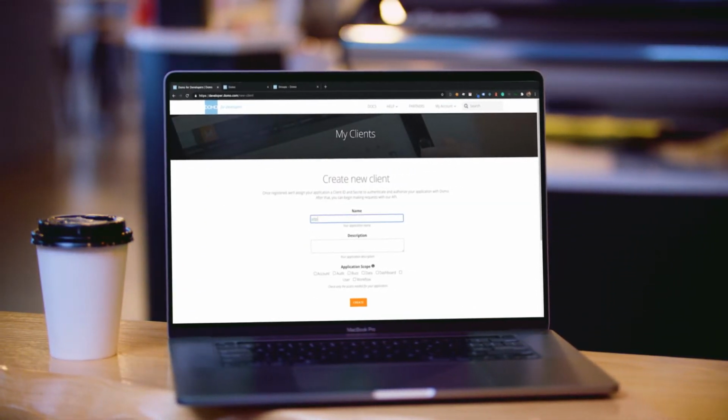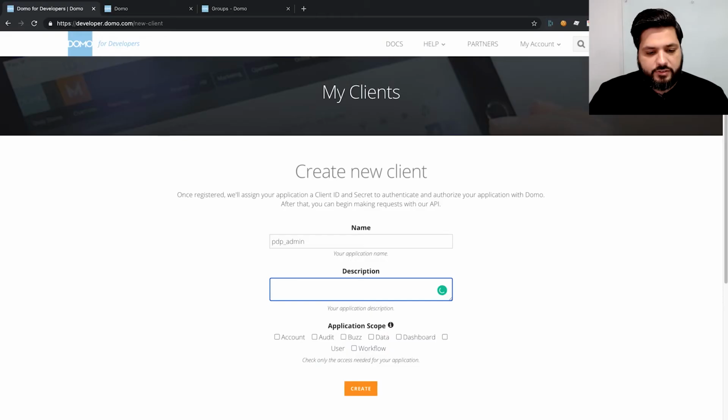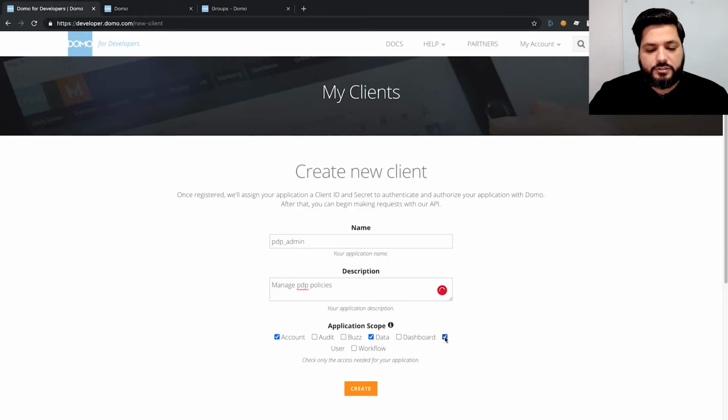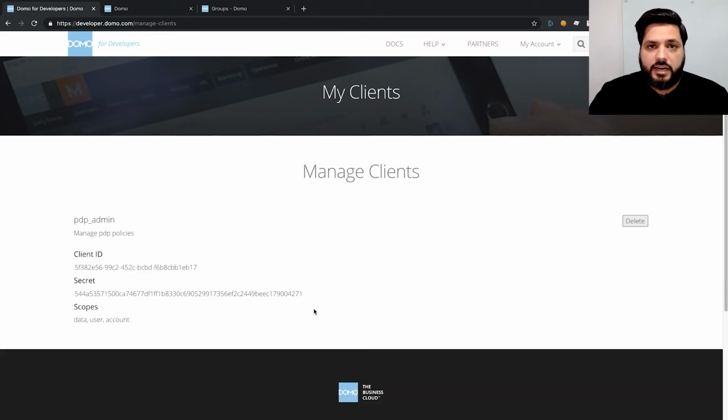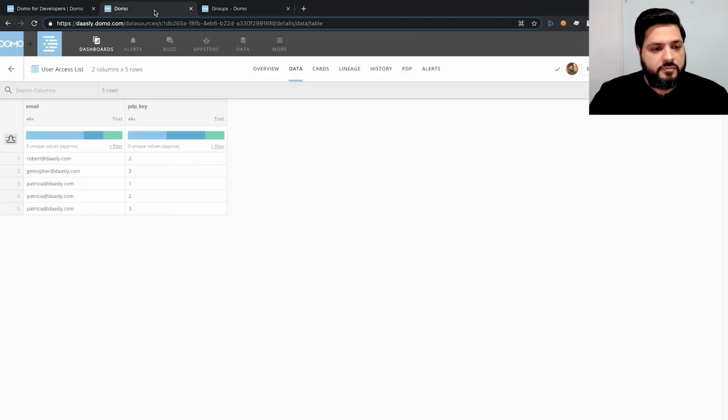Let's name it PDP_admin. Give it a quick description: Manage PDP policies. It needs to be scoped to the account, data, and user, and create. For now, we'll just note that the client ID and the client secret was created properly, and we're going to move over to Domo. The script only requires one data set inside of Domo to function properly.